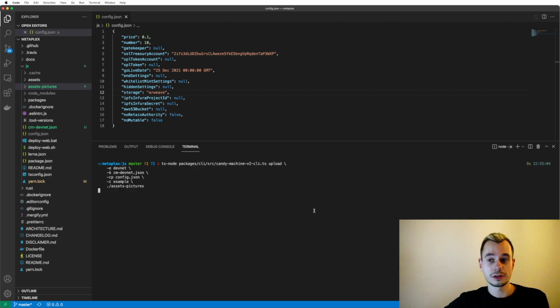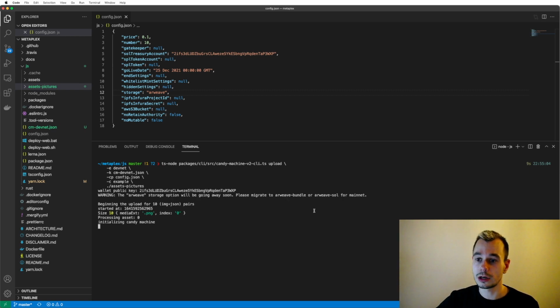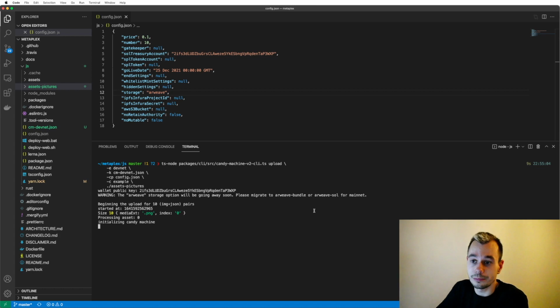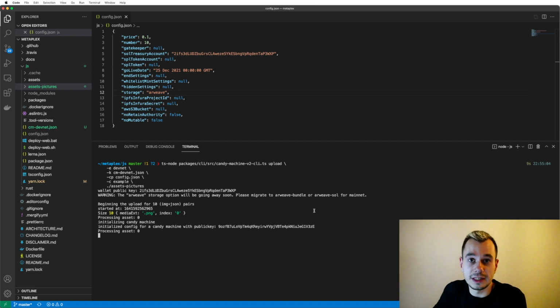So what this is going to do is create a program. This is going to deploy a CandyMachine configuration referencing the central CandyMachine program that is deployed on the devnet, and then it will upload all of our images to Arweave for us and give us a really nice address of the account that our CandyMachine is deployed to.